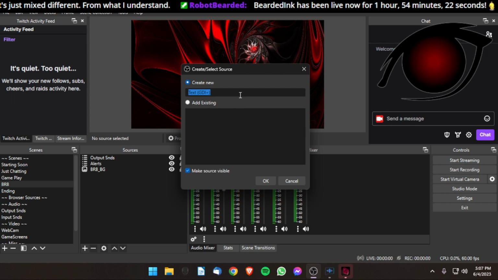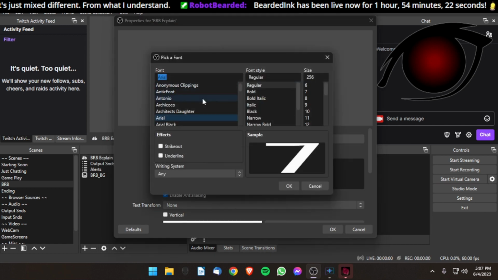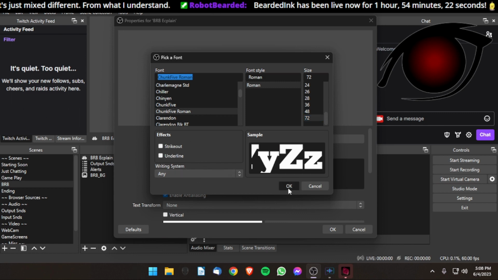As with everything, you're going to give it a name. So this is going to be our BRB explain. Right? I can't spell. Don't worry about it. You can select your font. OBS will pick up any font that you have installed on your computer. Doesn't matter what it is. So you're going to pick the font, whether it's regular, italic, bold, that'll show up here. You can put in a custom size if you want. We're going to go ahead with 72 because we can manually resize it. And then you click OK.